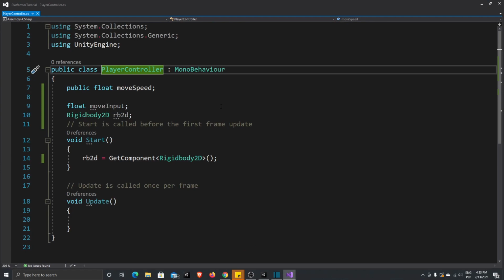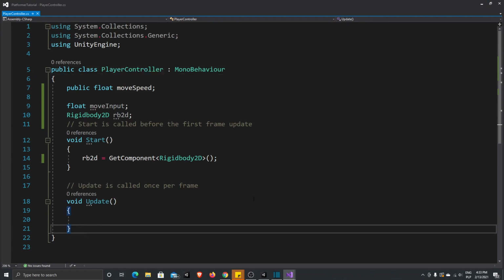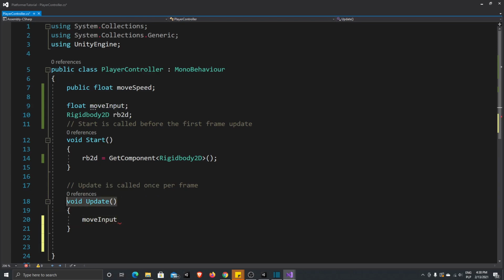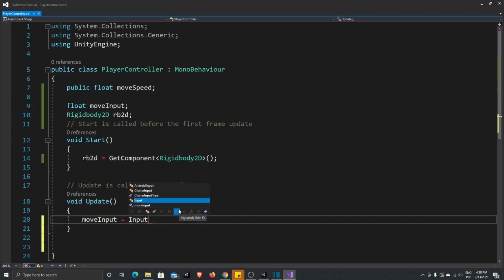Perfect. Now what we need to do is read input values from our keyboard. So let's write here moveInput. We want to read inputs in Update because we want to read inputs from the keyboard from our player on every refresh of the frame. So let's write moveInput is equal to Input.GetAxis, and let's write Horizontal.